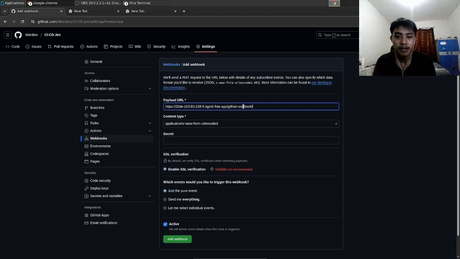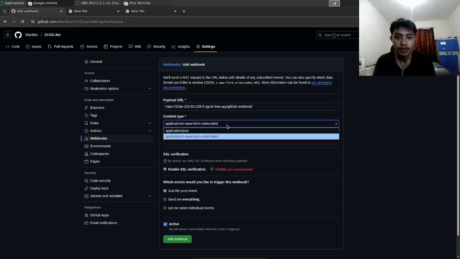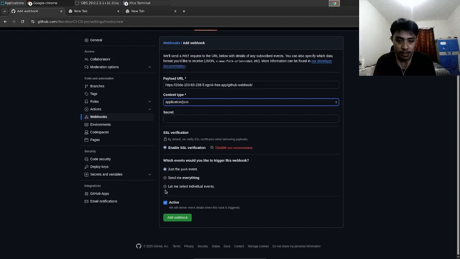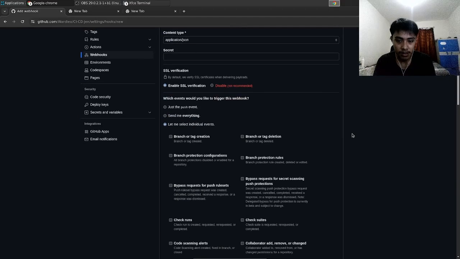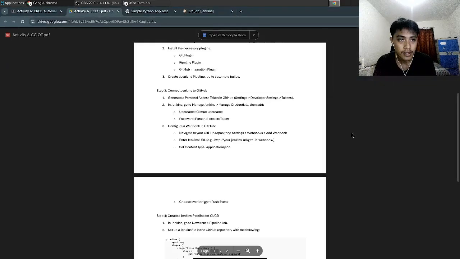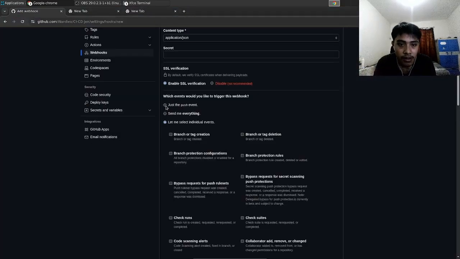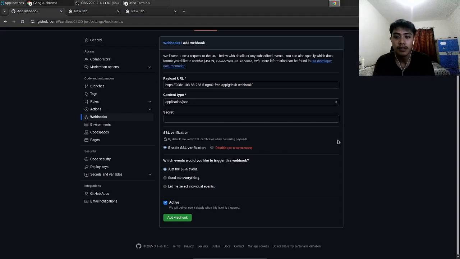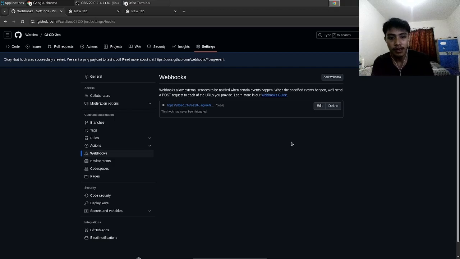It must be just like this. The ngrok URL will be different on yours, but the GitHub webhook must be the same. We are going to choose the content type application JSON, and let me select individual events. Choose the push event. It's just the push event because of the instruction. So I'm going to add the webhook.